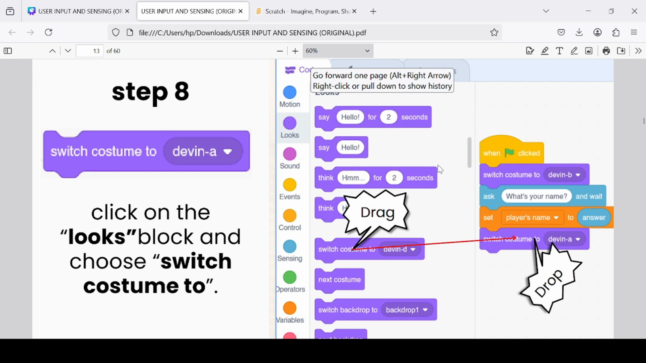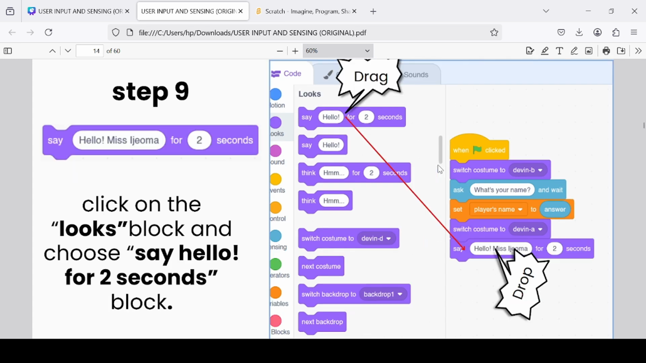Alright, then the 8th step is the switch costume to the even A. That's the block we'll be using next. We drag and we drop, and then the last block we'll be using here is the say hello for 2 seconds block. Okay, we'll drag it and drop it in our script area, then we'll make some changes, as you can see on the image right here. Now we're going to Scratch so we can do it together. Right, let's go.